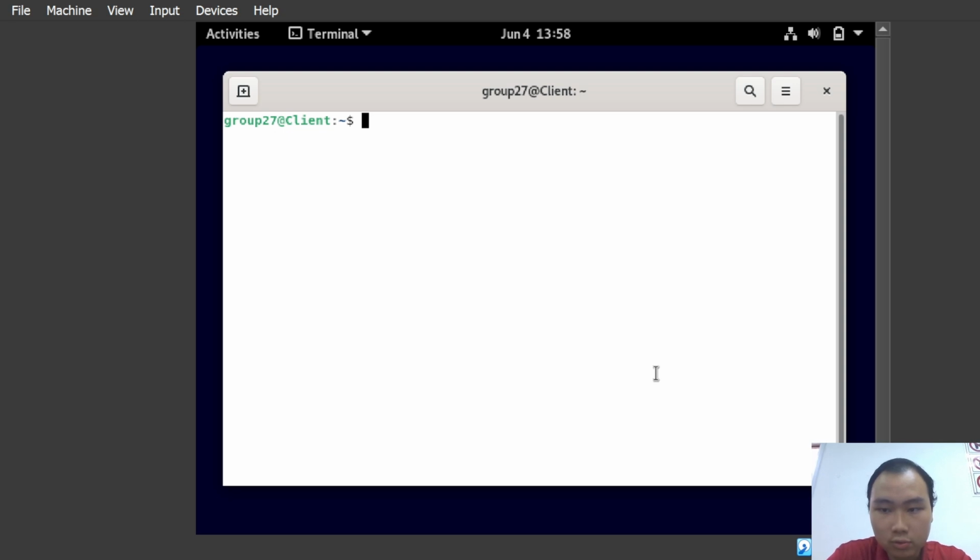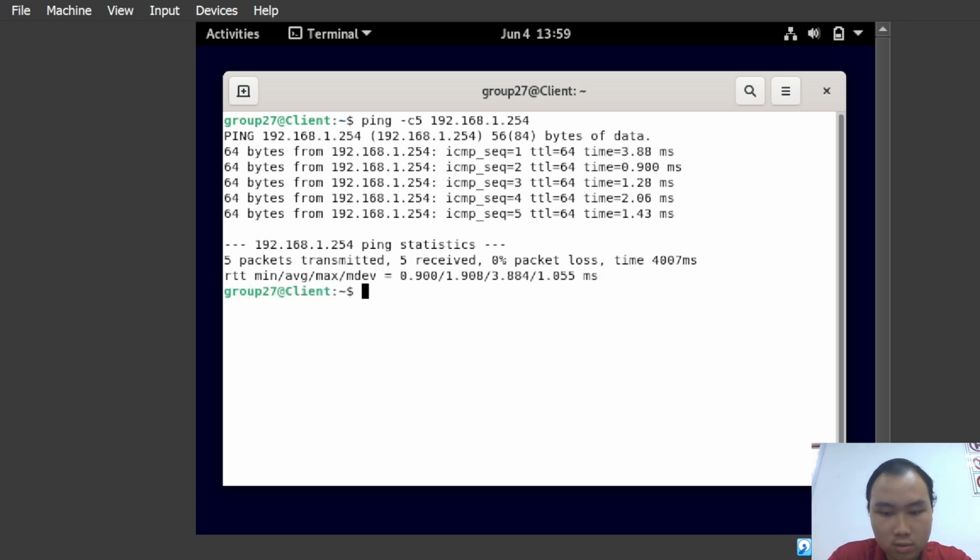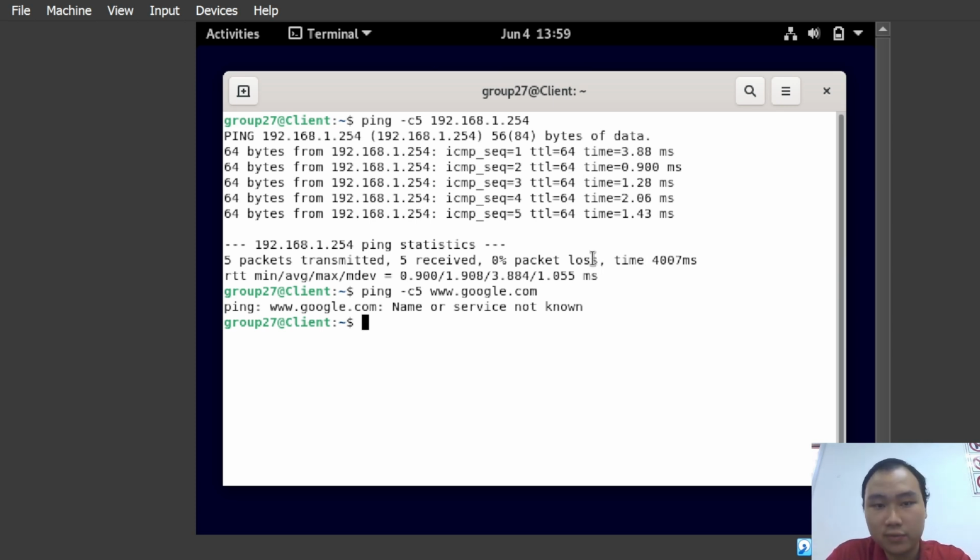So next we will go to the client, which repeats the same thing as the server. Ping -c5 .1.254. This command is to ping to the server. Then ping again the network. For the client, it can only ping to the server but cannot ping to the network. Ping to the server, we can see it is successful because 5 packets transmitted with 0 packet loss. That is the end for my part, DHCP, and that's all for me. Thank you.